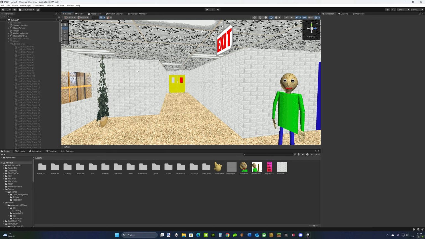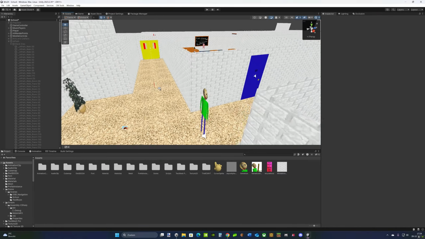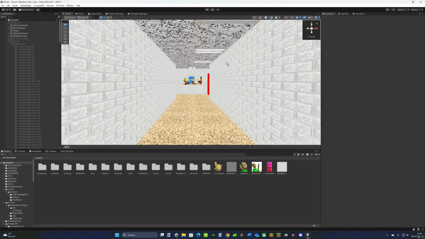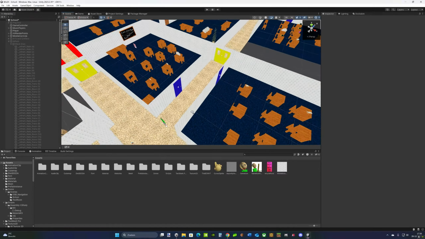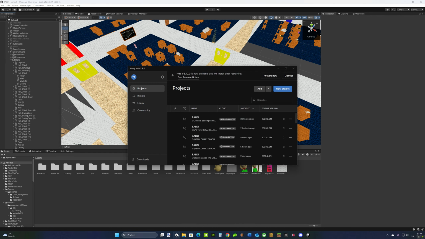So we're gonna start off with NavMesh because I just realized that there was something wrong in the previous version of Unity with the NavMesh. So what you want to do is before you even open your project, or if you have already opened it, close it. If you aren't in the project yet, that's good.